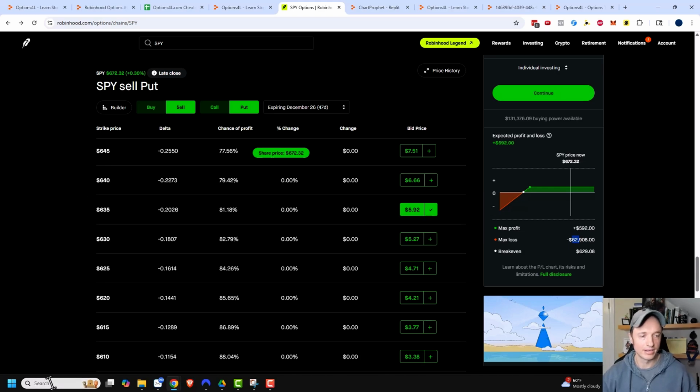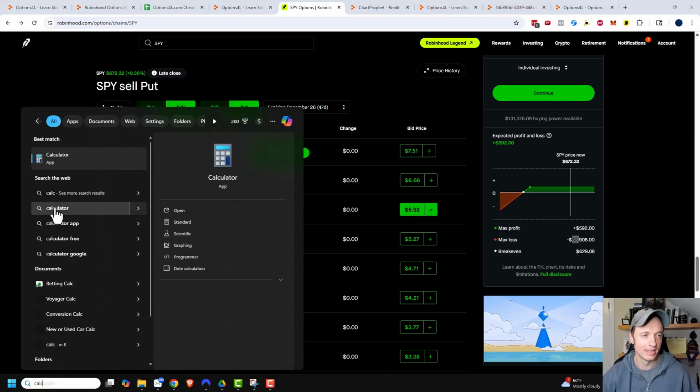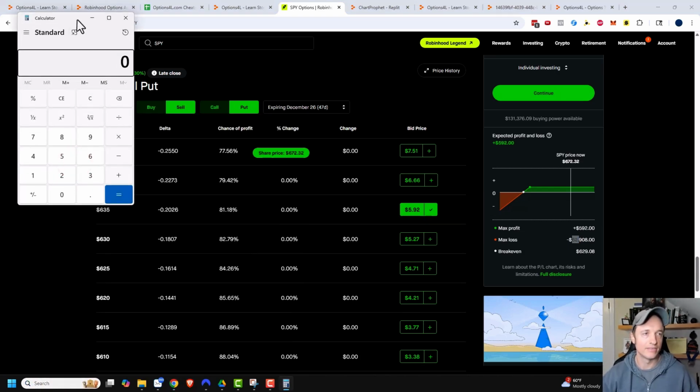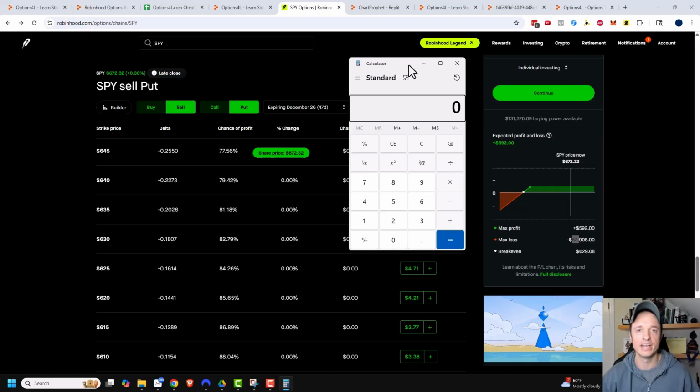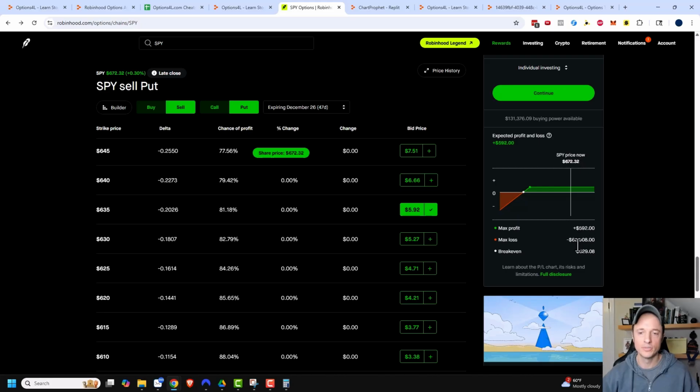Let me load up my calculator real quick so we can look at the math. I know I'm kind of getting into the weeds on the different trades, and I said that I had videos on the different strategies, but I just want to give you some details. So we have 100 shares times $635 a share, and we also earn that initial credit of $592. That is why our max loss is $62,908, and that's super catastrophic if SPY goes to $0.